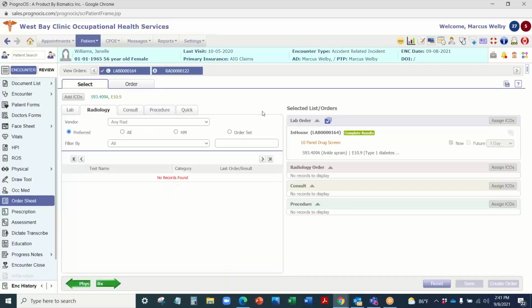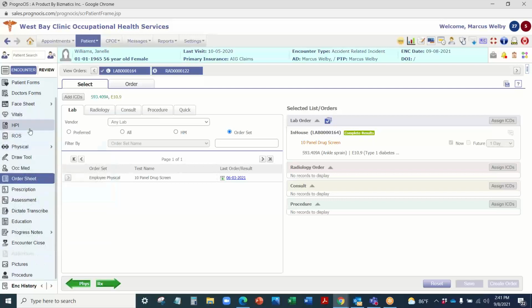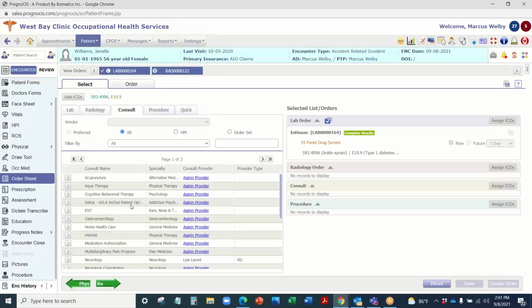And then if you don't want to do that all in one big order sheet, we can add on the table of contents over here just lab, just radiology, so that you're just looking at those particular things and not adding a bunch. But this is intended where the providers can come in and say, okay, I want to order these things, and then all those orders would show here.